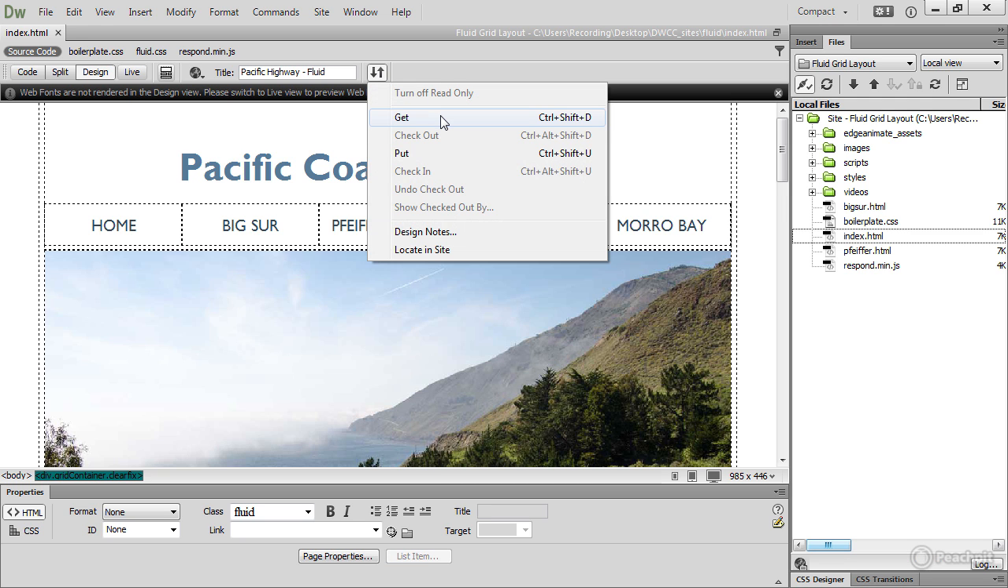Dreamweaver uses the term GET to mean to download from your remote server, and PUT to mean to upload to the remote server. The keyboard shortcut for PUT is Ctrl-Shift-U on Windows, Command-Shift-U on a Mac. U for upload is easy to remember. Similarly for GET, it's Ctrl-Shift-D on Windows, Command-Shift-D on a Mac, D for download. But this works only on the currently active document.